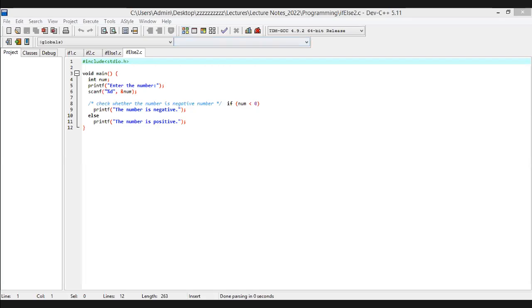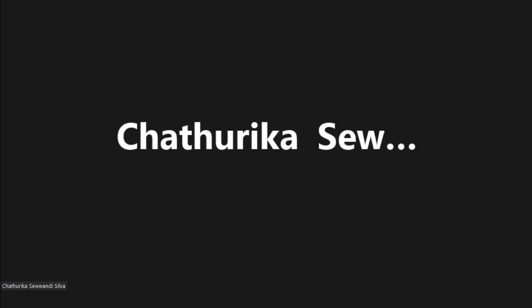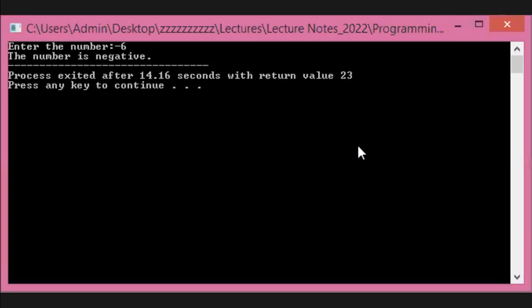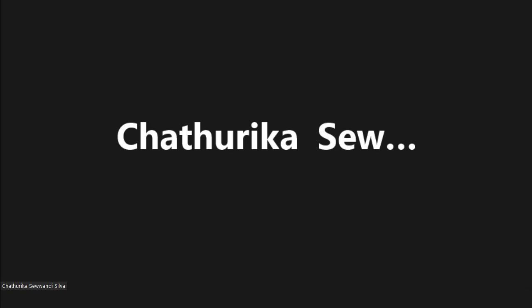Again, let me compile and run. If I enter -6, it will show me the number is negative now. So now it's giving us what to do if the condition is true, and what to do if the condition is false. That is basically the idea of if else. Now you know what is simple if, and also what is if else. Now we are going to the next part.